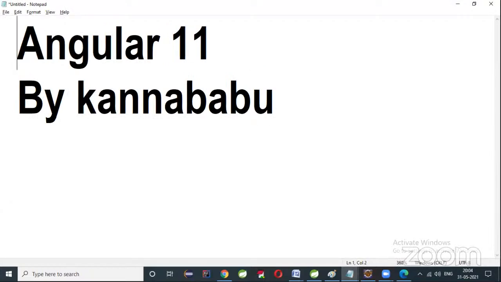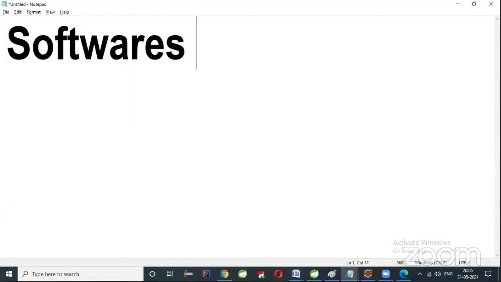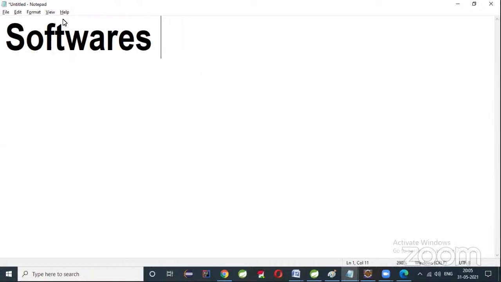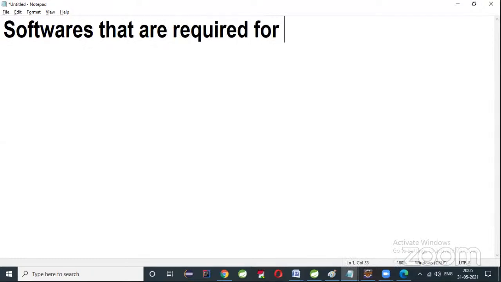Hi everyone. Today we'll discuss what are the softwares that are required to work with Angular. Softwares that are required to develop the application in Angular. Angular is a framework which is used to develop dynamic web applications. So what are the softwares that are required for Angular and how to install those softwares, we'll try to discuss. So one by one we'll see.